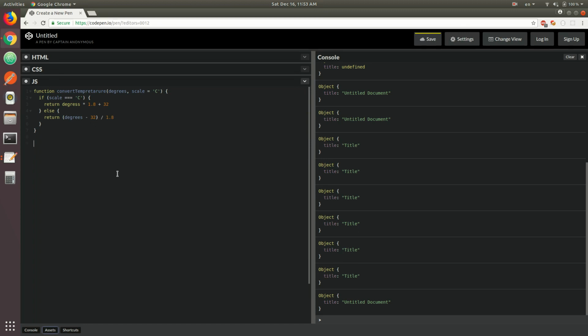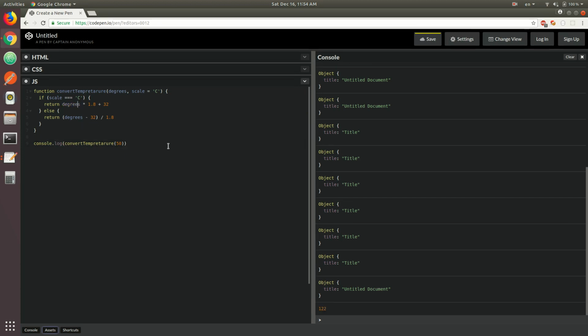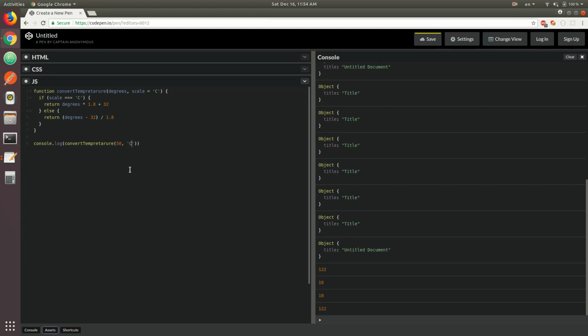All right. So let's call the convertTemperature function. Let's do, say, 50. And we want to console log the results. Oops, a small typo right there, degrees. Okay, so that's going to give us 122. So in this case, the scale becomes Celsius because that's a default parameter, right? But let's say if we provided Fahrenheit, the value would be 10. And of course, if you provided Celsius manually, it would still be 122.